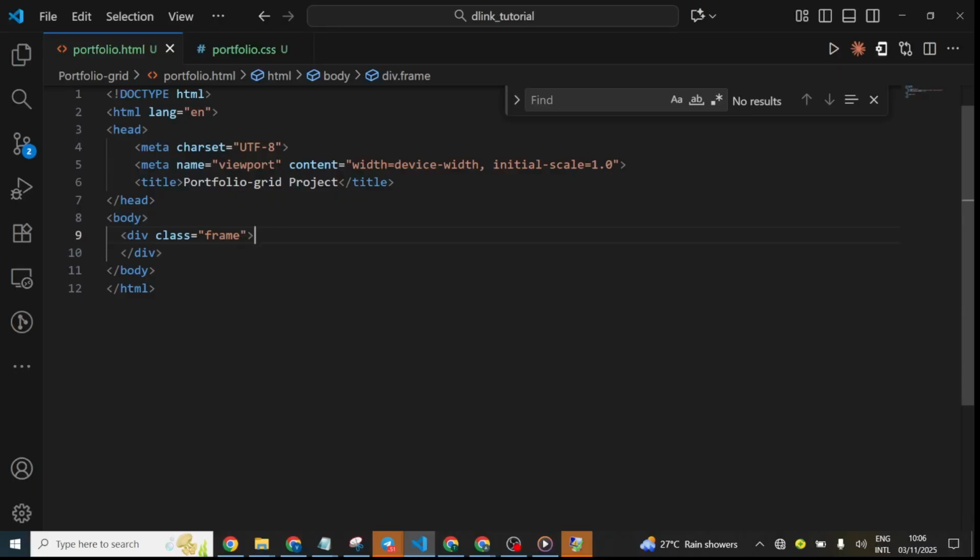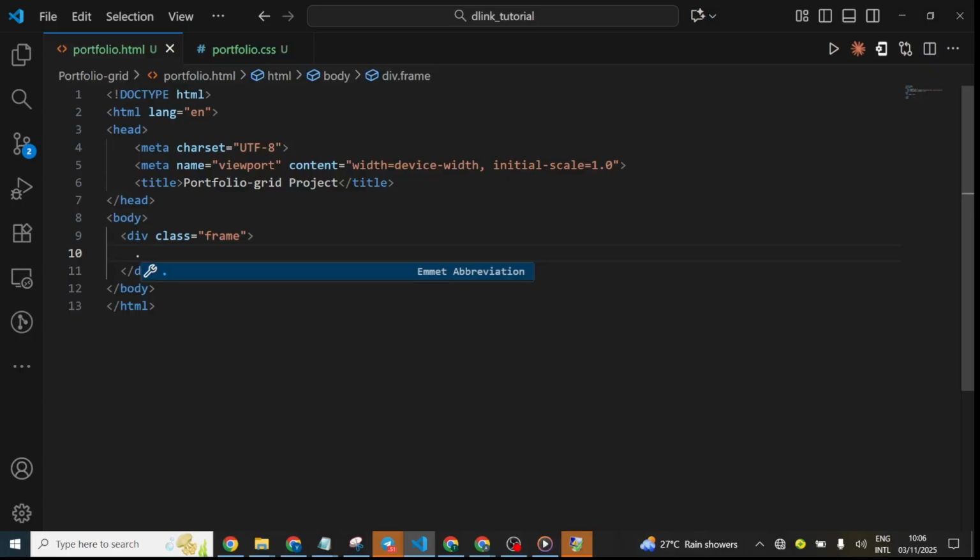So inside this first div, I want to add another div with a class of portfolio layout. So guess what I'm going to do? Instead of typing out div, I just follow the same shortcut I gave you earlier. You just do dot portfolio layout. Once I hit enter, you can see it creates that div with a class of portfolio layout. So that's the shortcut I want you to pick from this video.